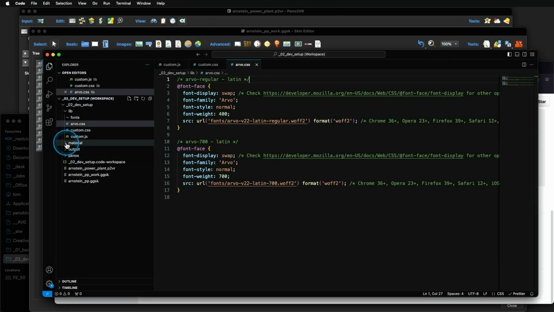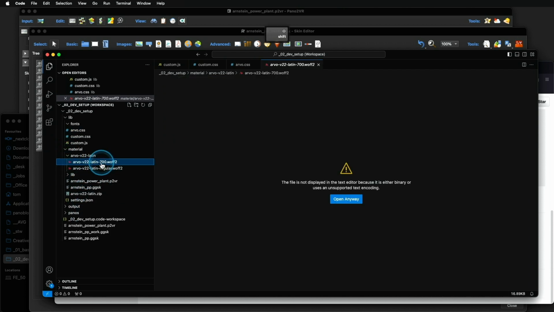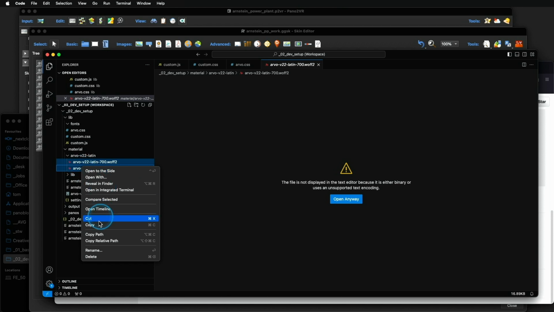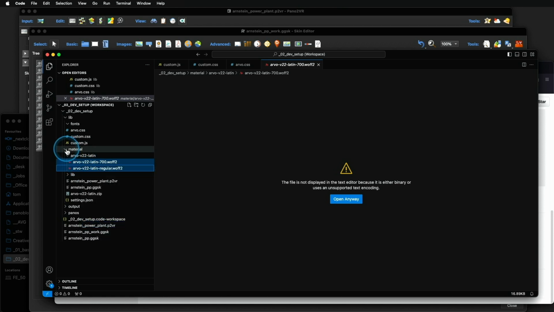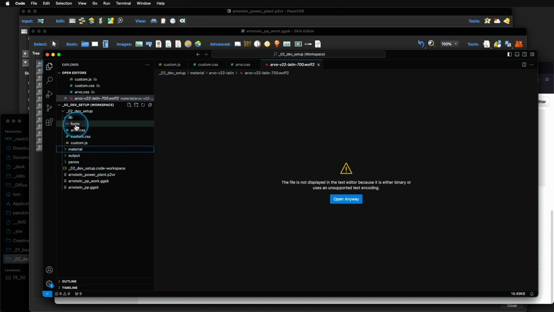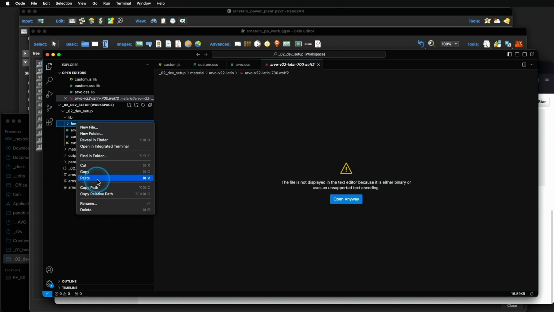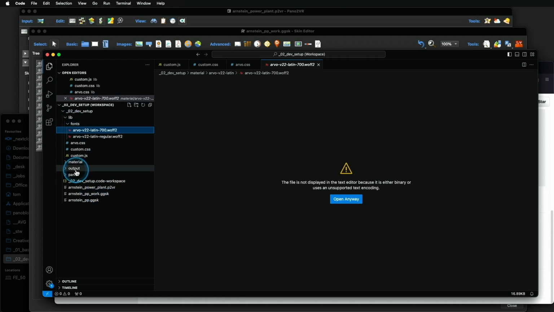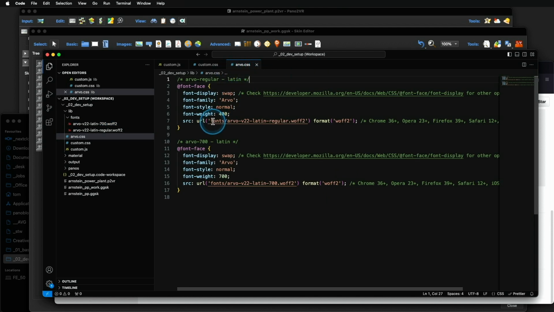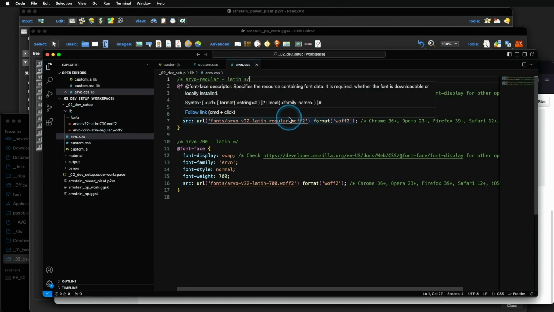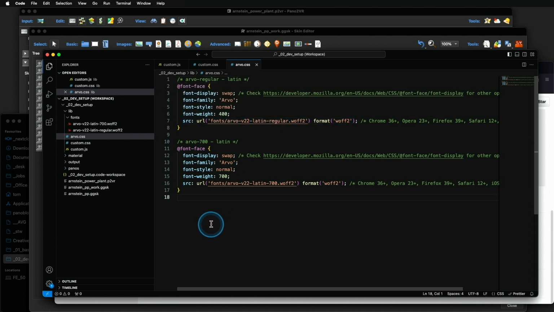So here let's go to Material, Arvo, copy these two files, copy, and this is my original, and paste it here. And now they are living here, and if you're looking at the code, fonts will direct it to the fonts folder, and then you have the files here. And what we have now is the fonts already provided.